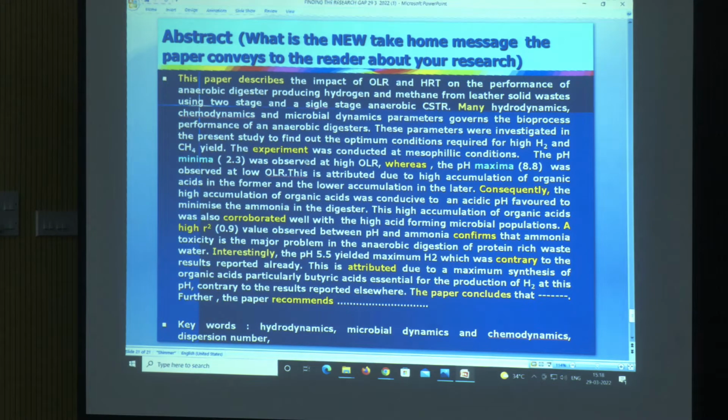So this is what abstract writing is. I told you here what all is to be used: interestingly, corroborated well, the experiment was conducted, this paper describes, whereas, maxima, minima, confirms that, contrarily, attributed to, recommends, and concludes. These are the main points we must mention.